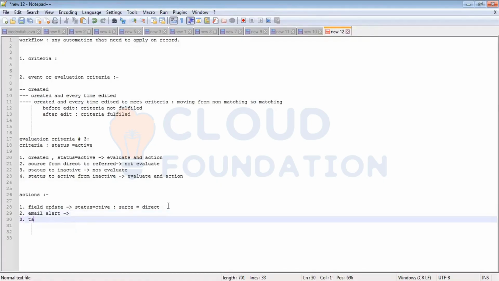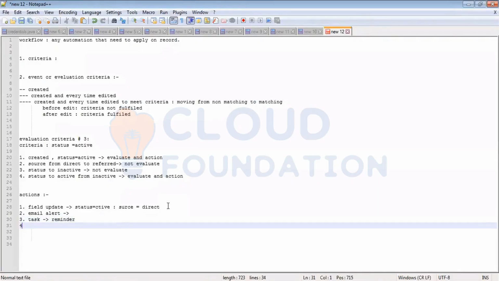Third can be task. Task is a sort of reminder in Salesforce. Like how we keep reminders in our mobile phones and gadgets to do some work, on similar lines we create a reminder for a particular user to assign them an action that they have to do by a certain time. We assign tasks to a particular user with the help of this action. And the fourth one is nothing but outbound message.